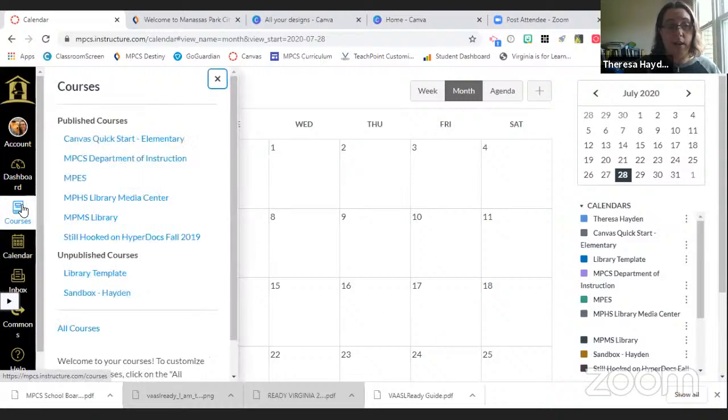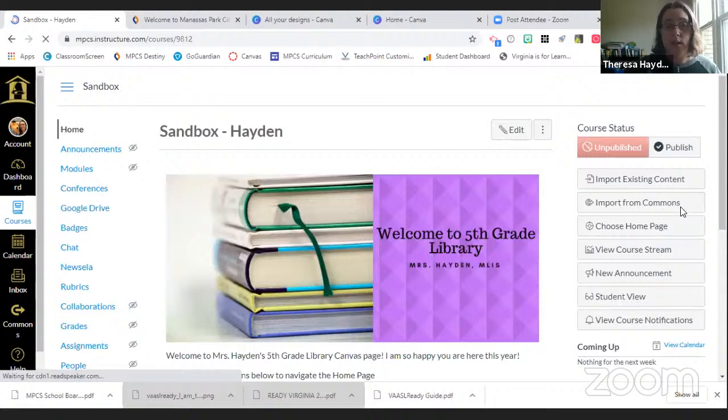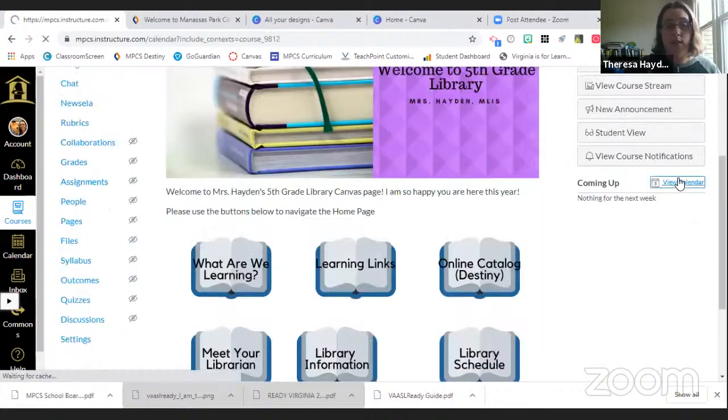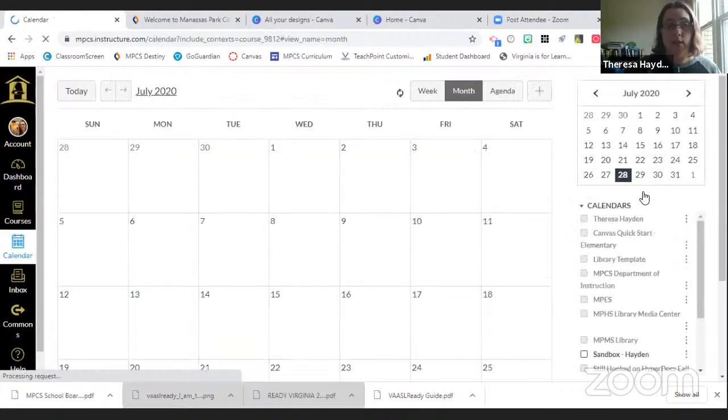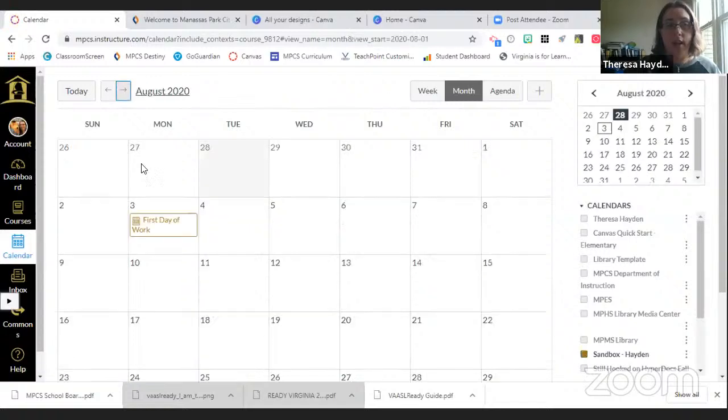So then when I go back, I'm thinking it should show up in my calendar. I can view calendar. I'm still in July. There it is.